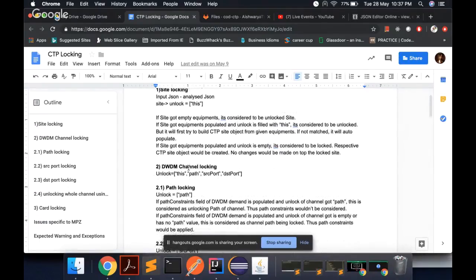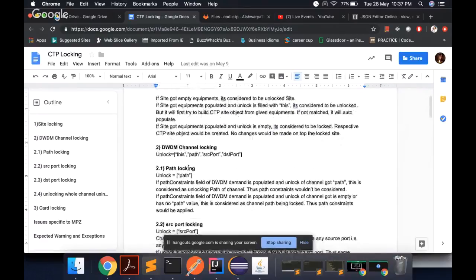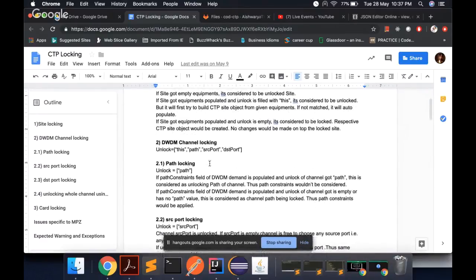The second locking that is working is DWDM channel locking. Basically, you can lock a path. We can actually lock three things in the channel: a path, a source port, or a destination port. Meaning, we can force a channel to use particular fibers only. But this works along with the path constraint.